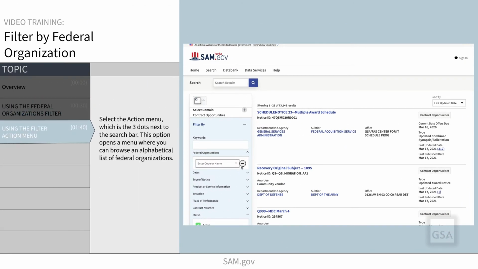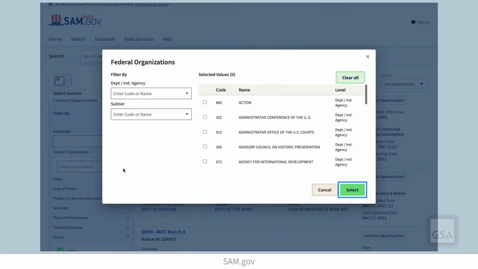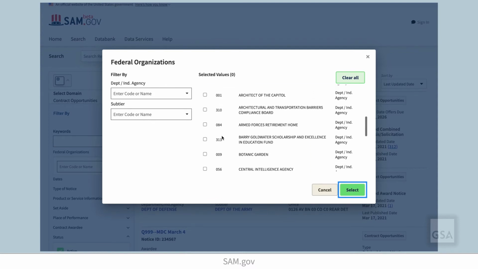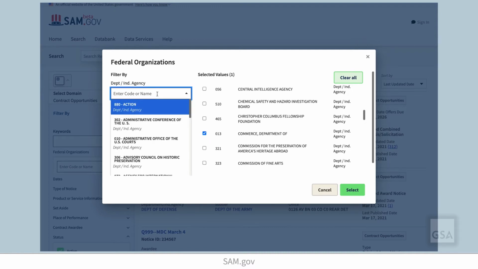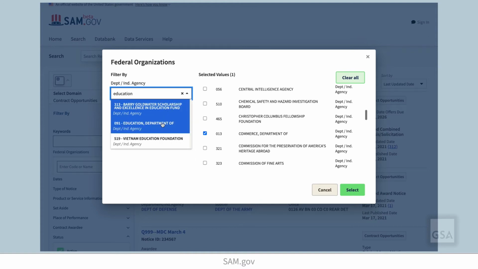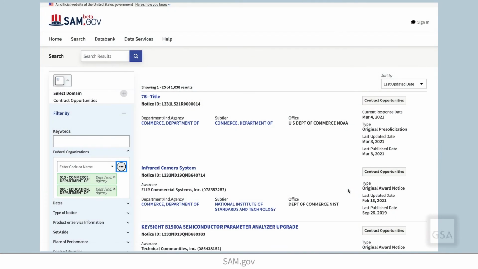Another way to browse the federal organization's filter is to select the Action menu, which is the three dots next to the search bar. This option opens a menu where you can browse an alphabetical list of federal organizations. Check the box next to the names of the organizations you want to include in your search results. You can also search departments and sub-tiers by keyword or code in the left filters as we did previously. Once you have selected the organizations you want, click Select and you will be returned to your search results.